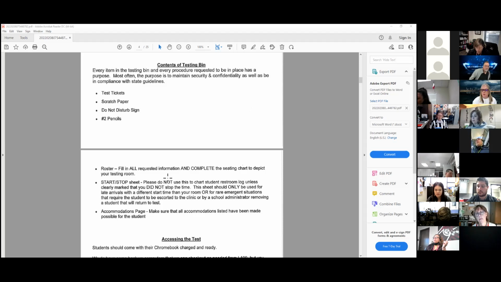Start stop sheet, you only use this if the student starts the test later or needs to be escorted to the clinic or is removed by an administrator, or I come in the room and I say, hey, I need to see them. That's the only time you would use that sheet. When their start and stop time is different from what's happening in the room.